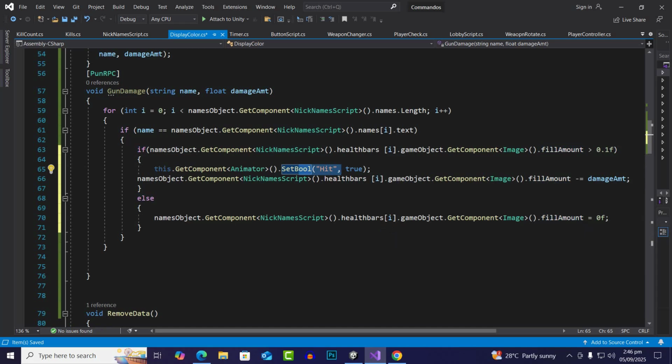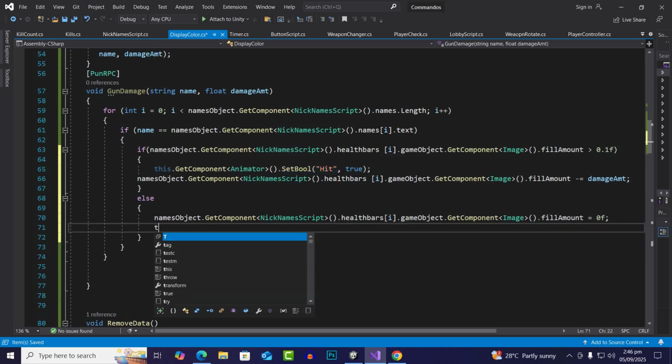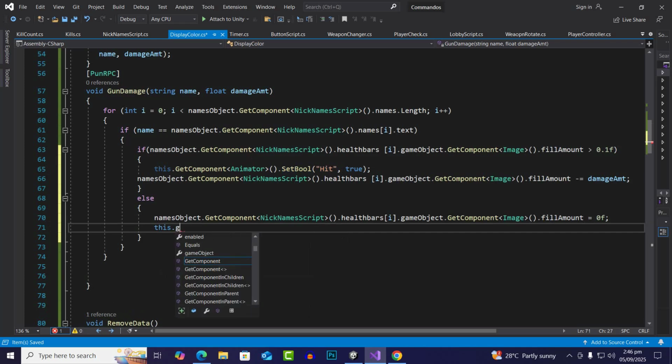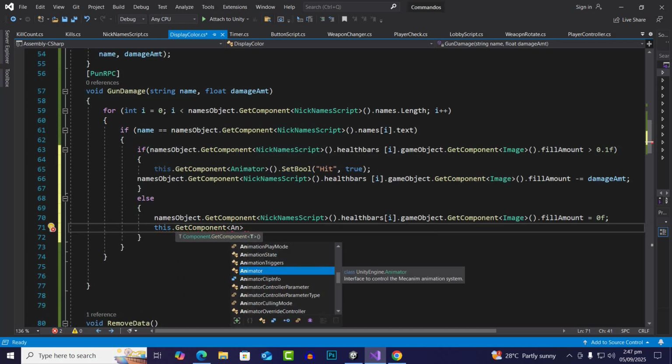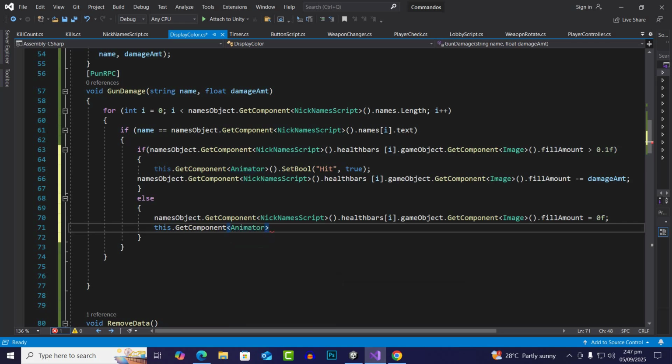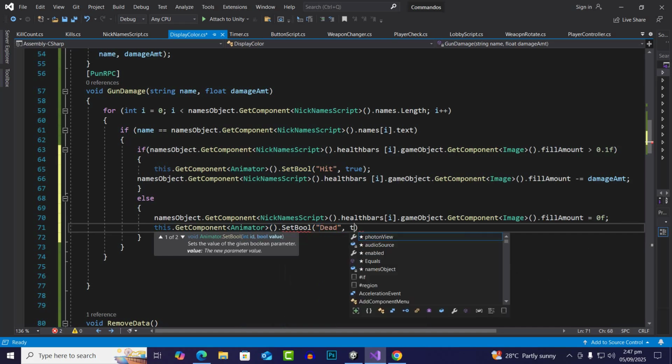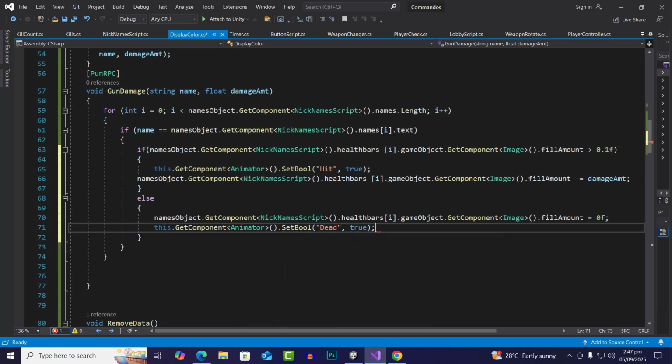Now what we will play here is definitely the dead animation. So this.GetComponent, we will get the Animator, then from the animator we will get SetBool, get the dead bool variable, and make it true, like this.